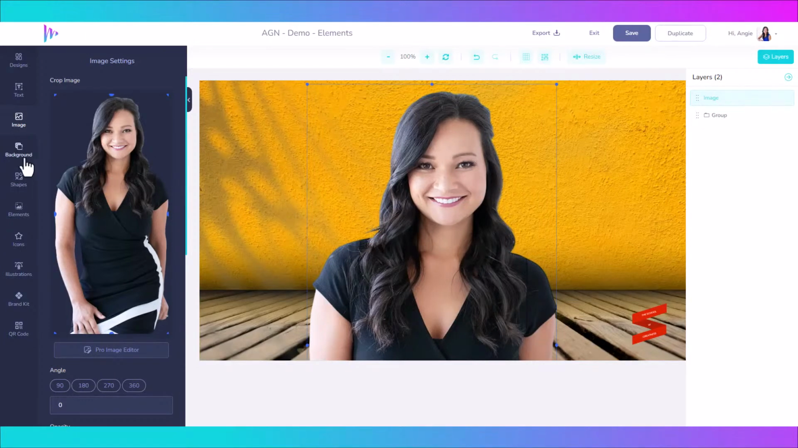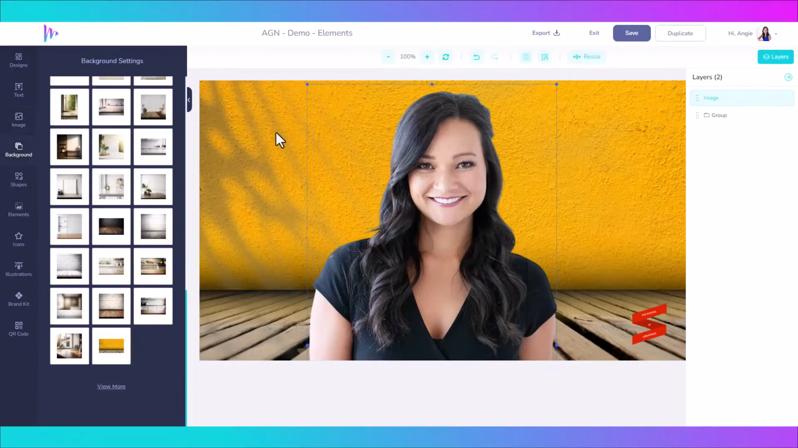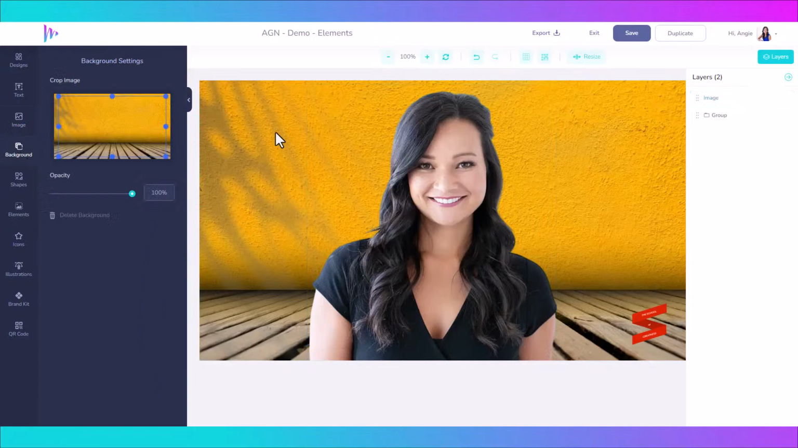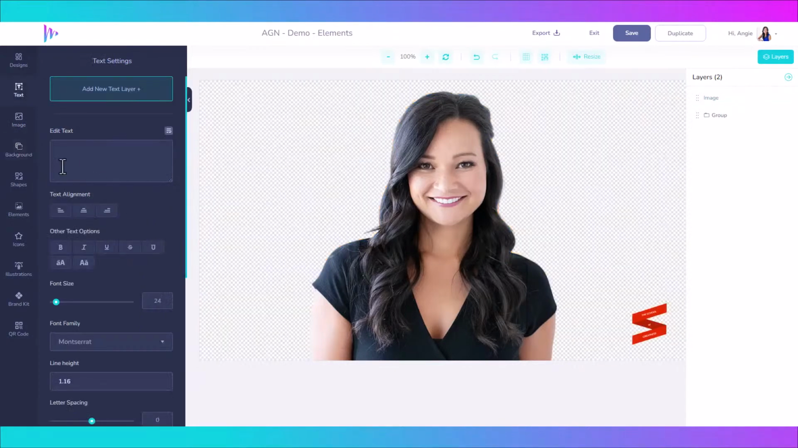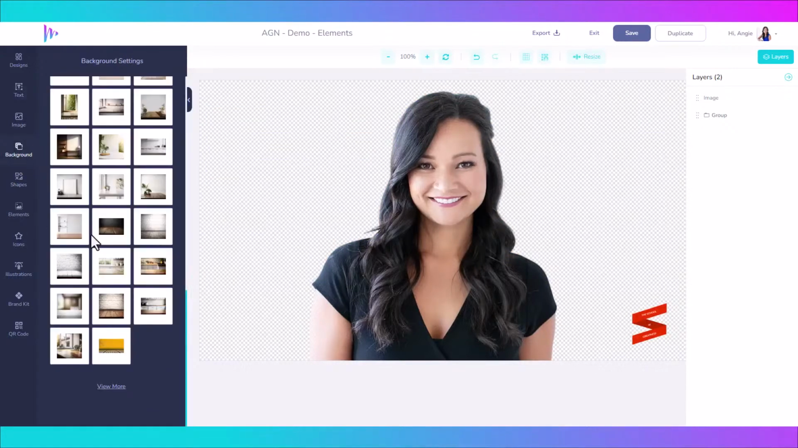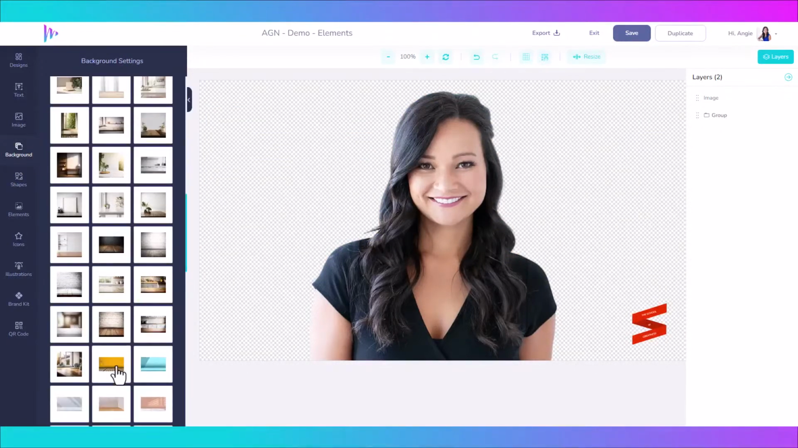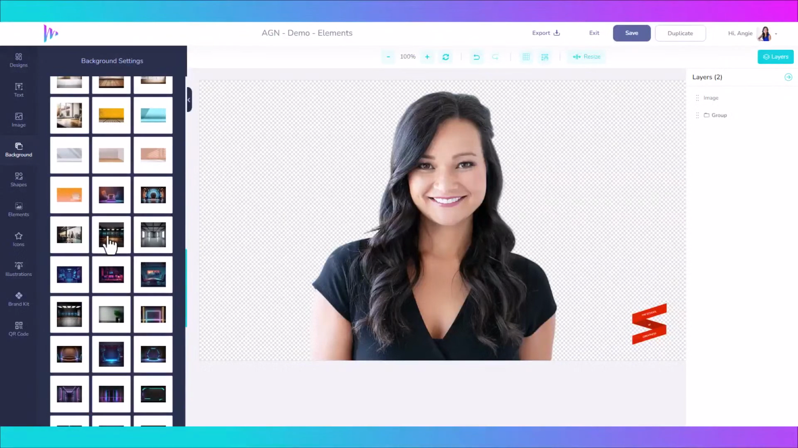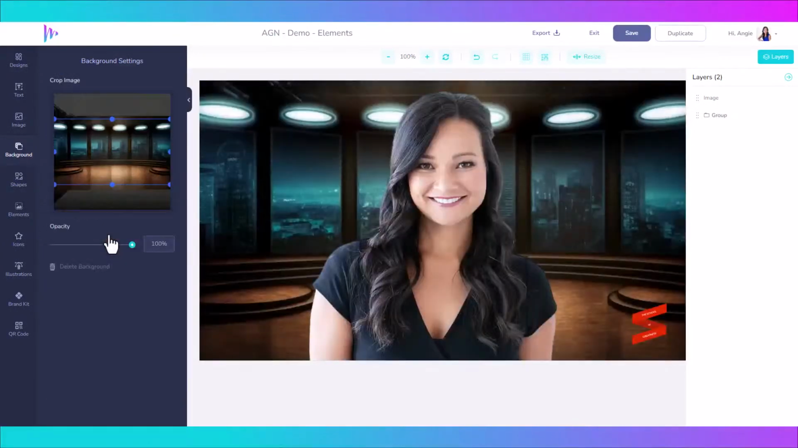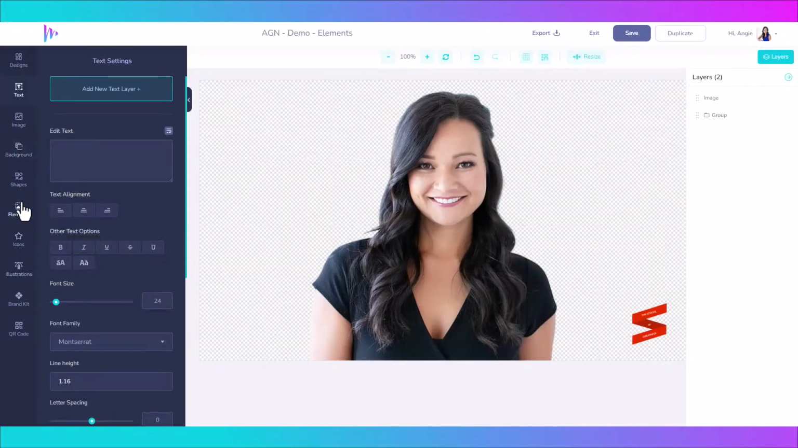So that's pretty easy. Let's change the background out. Let's just delete this background and hit delete. Oops, sorry. Delete background, and click the button, and then click background, and let's go to a different one. Click view more, and let's just keep going. This one's cool. Ooh, look at that. Looks like I'm in a studio, right? Pretty neat. Or maybe I'm going to keep going.